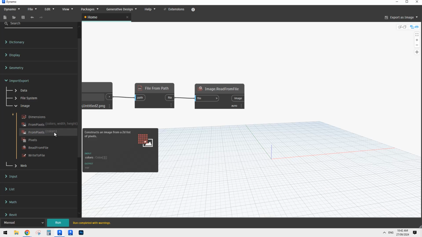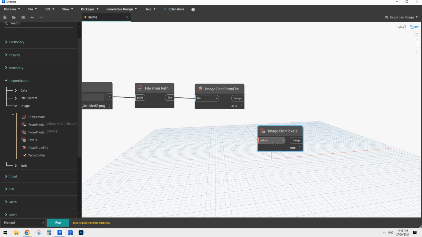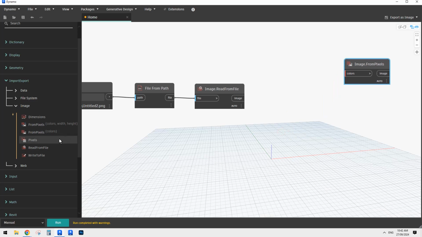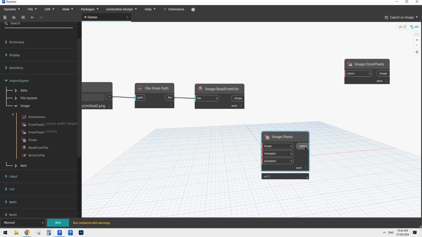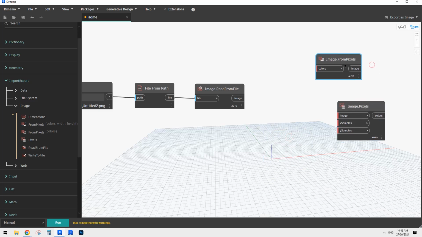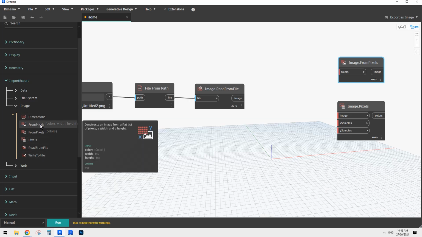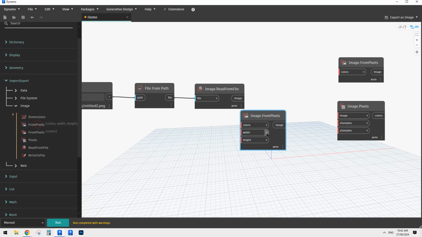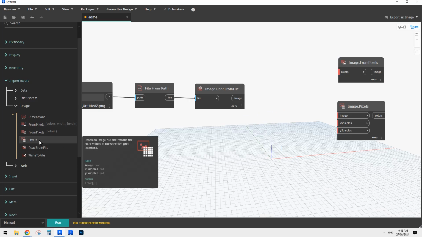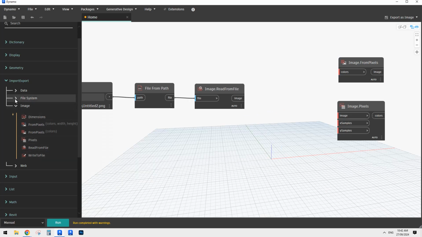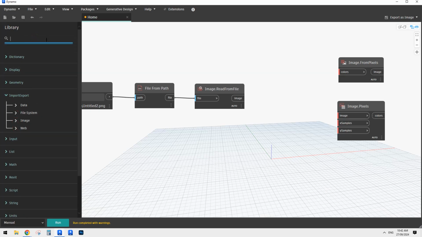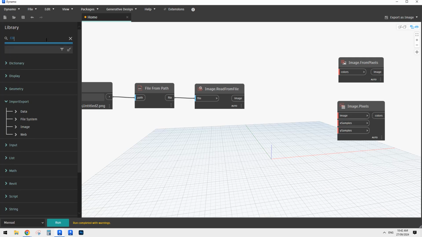From pixel to color, right? This is color. We need this one. Pixel, from image to color. I'm not sure which one to use. Dimension from pixel, with height from pixel. What's this one? No, not this one. Oh, we need to, yeah, this is a little bit... let me try again. So image to color.